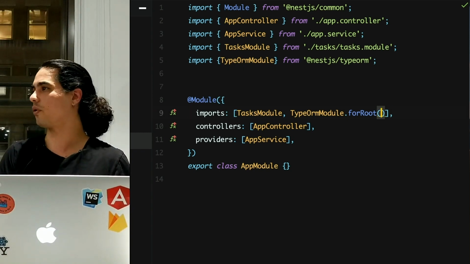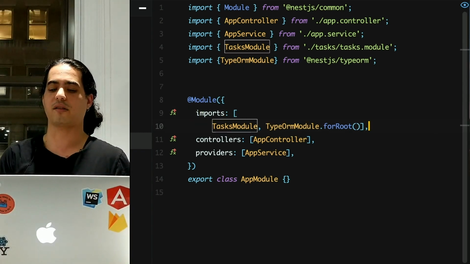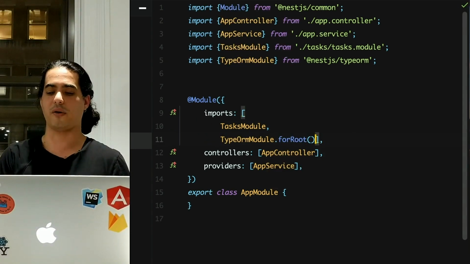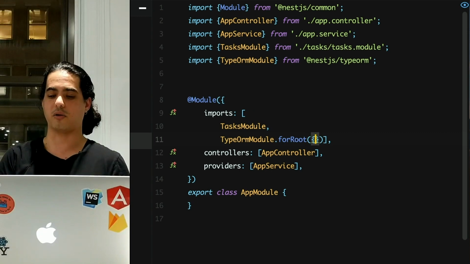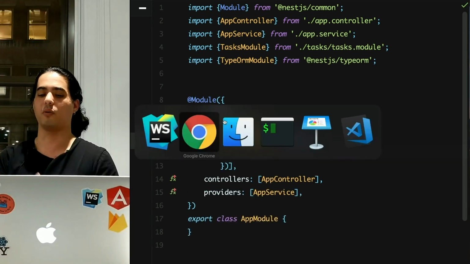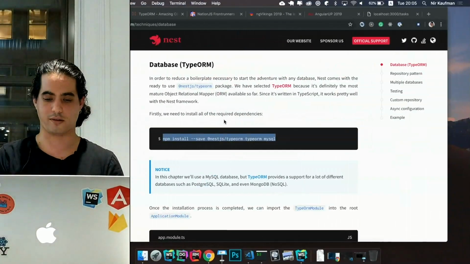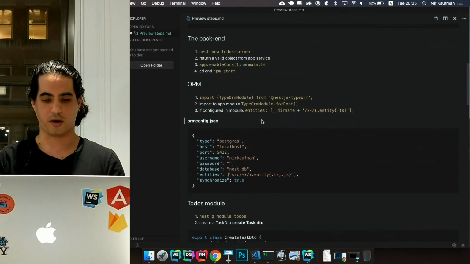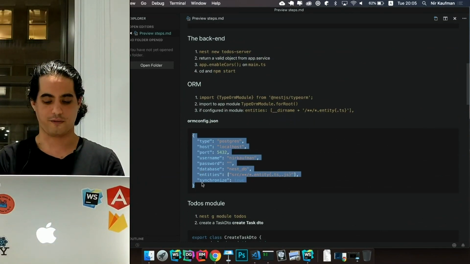So TypeOrmModule.forRoot is just a static method that enables me to configure the module. This is a very Angular thing. So right here I can drop an object and I can pass configuration. I'm not going to waste our time with configuration, so I've got some snippets that I prepared because this is not part of the live demo.